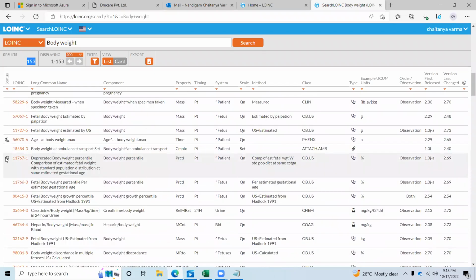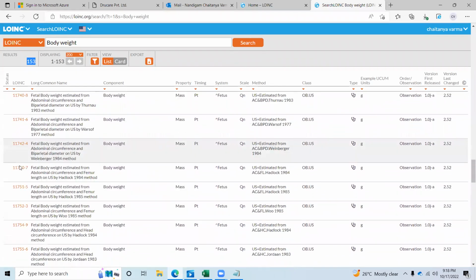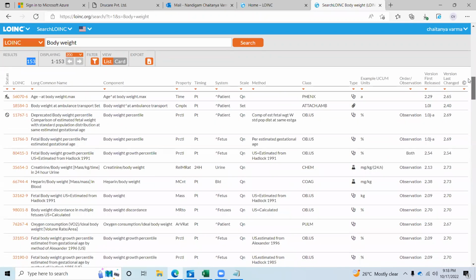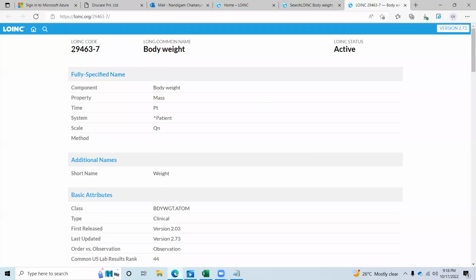But this is different. This is completely deleted code. These are the possible codes for the body weight. See, if we select any one body weight, I'll explain. The structure for a LOINC code has no schematic structure rule. It can be any number, like 3 to 5, 5 to 10, which is followed by one hyphen.